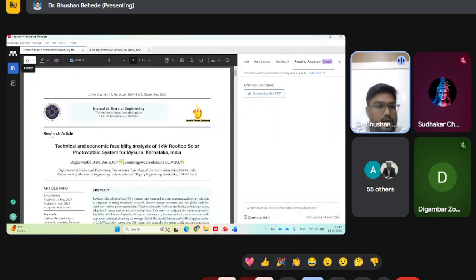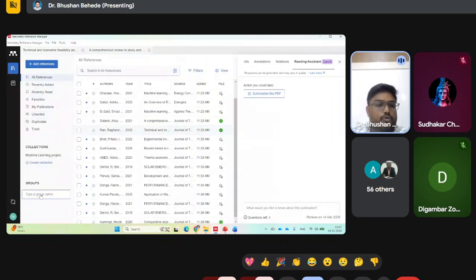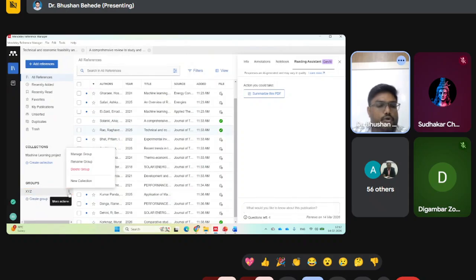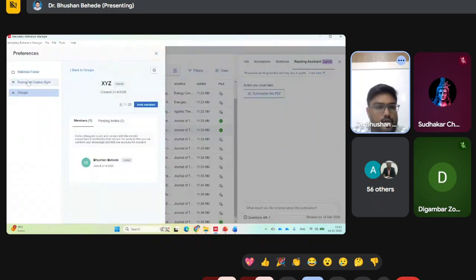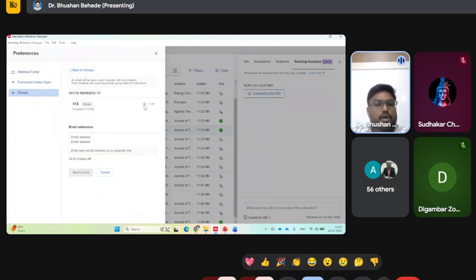So what we are going to do, we are going to create a group over here, and you can give a certain name to your group, say XYZ group. Once you create the group, it will ask you to add the members, right? You can manage your group. Now, in this particular group, there is only one member, that is myself, right? Now you can invite the other members. When you click on invite other members, you can type their email address and send the invitation.